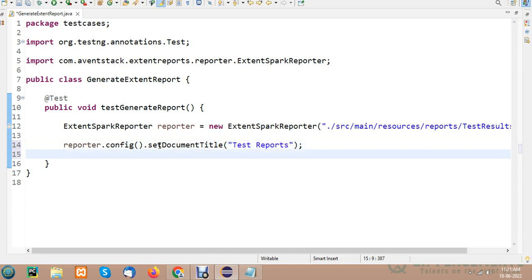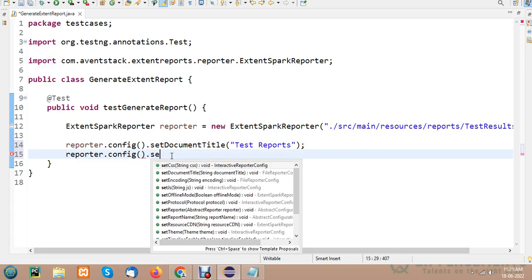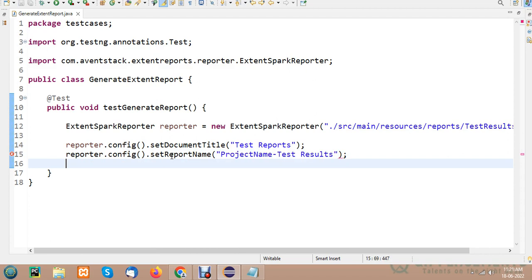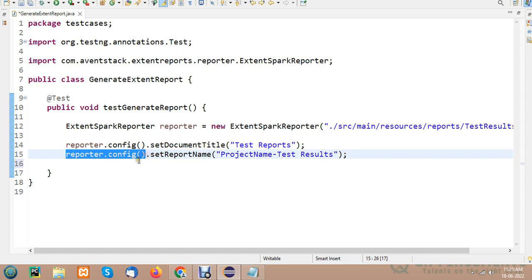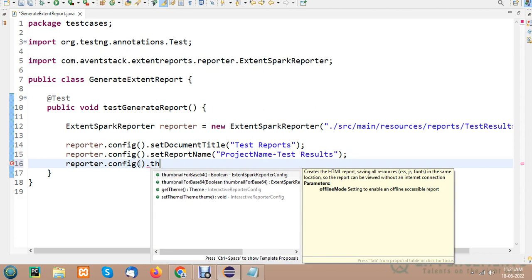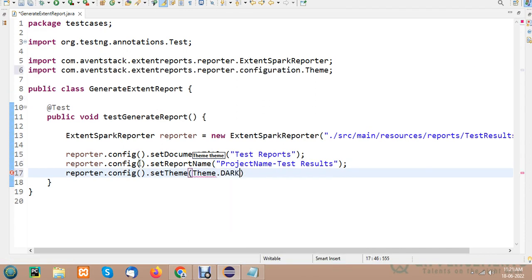Okay, another method that is called setReportName, and the report name is your project name dash test results. Okay, you can give any name. Okay, and you need to set the theme, whether you want the standard theme or the dark theme, that also needs to be mentioned. So theme, there is a class called Theme, and there is a static method in the class called DARK.